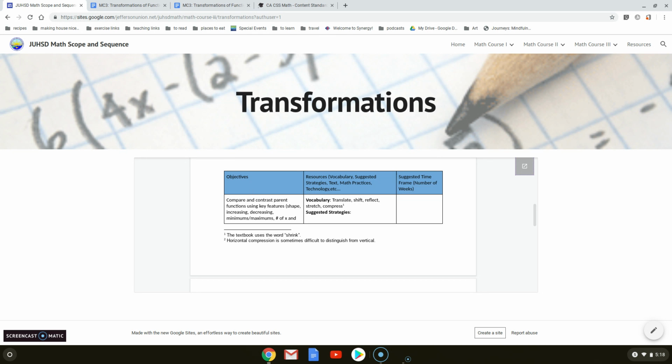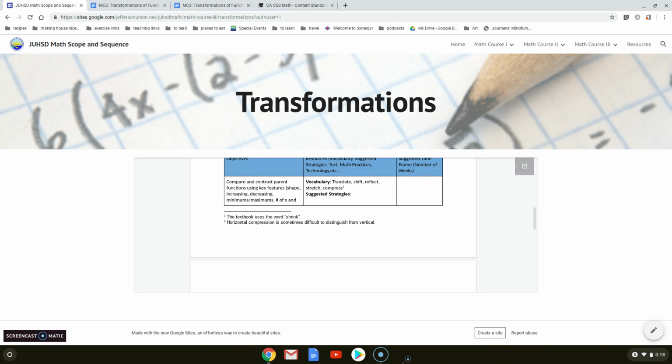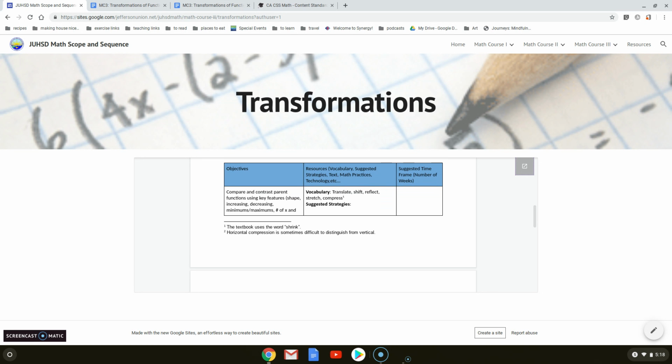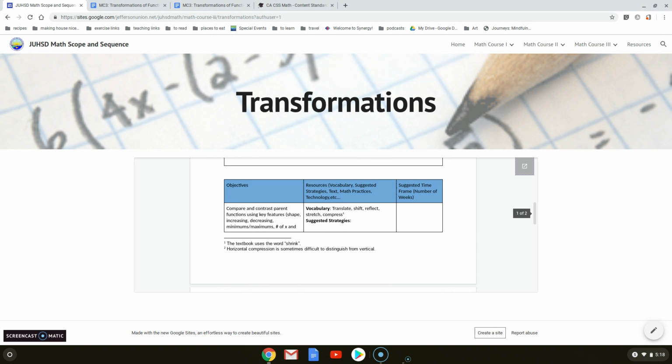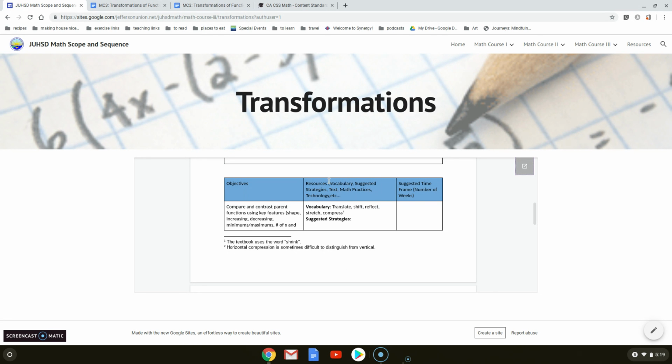Under objectives, this is where the conceptual understanding of what's going on in this unit is explained a little bit better. So for example, this is not student-friendly language. This is to try to get teachers to understand what we want students to be able to do. So for example, compare and contrast parent functions using key features: shape, increasing, decreasing, minimums, maximums, number of X and Y intercepts, domain, etc. Not all of the resources are filled out yet.